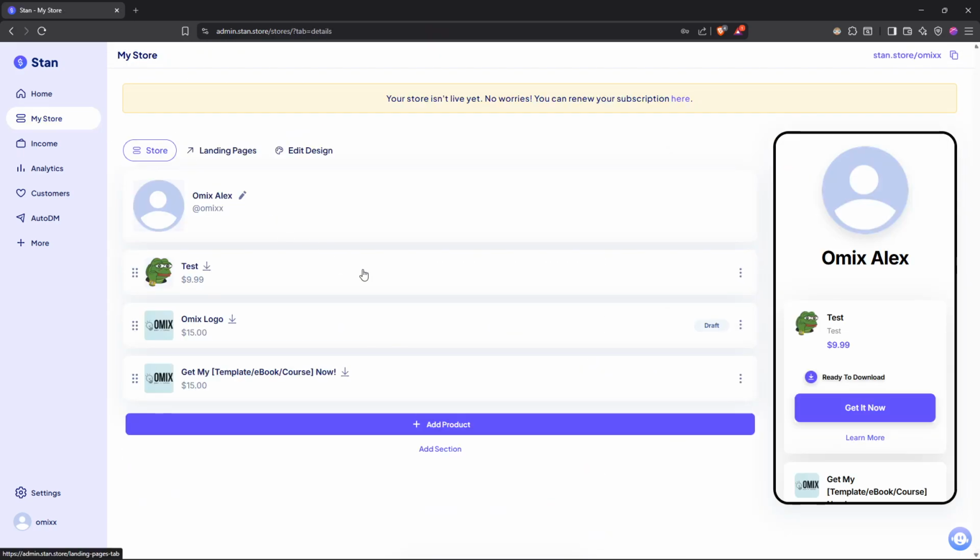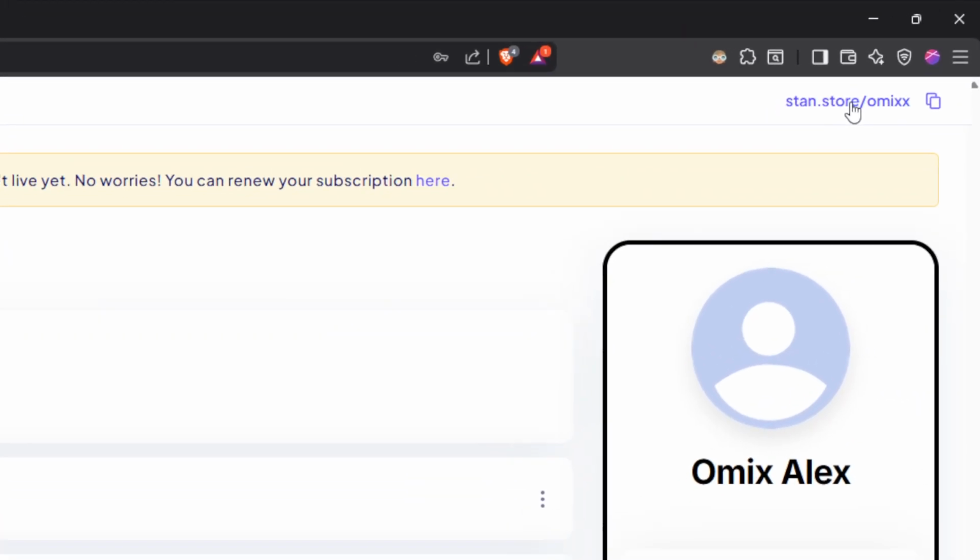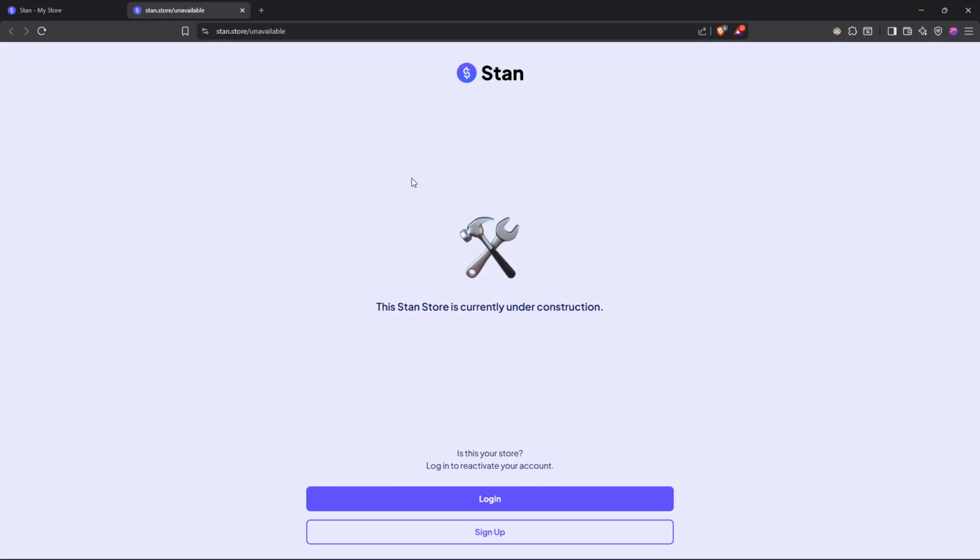So let me go back here to my store. As you can see, this is the one that I thought was not saved, but it was saved. Now you can, as an example, click on your store at the top right here. Once you click on it, a new page will open, and it should show you your store if you already published your store.